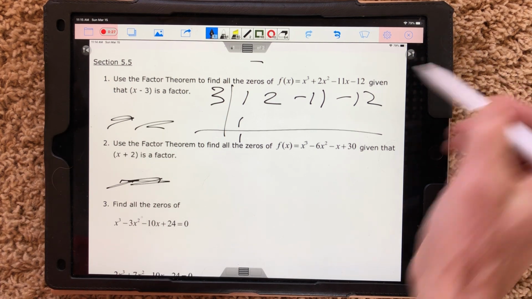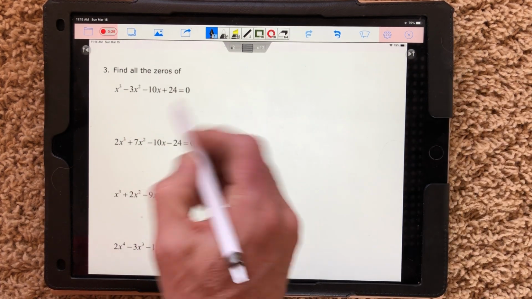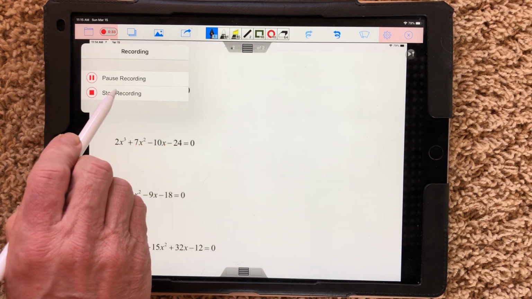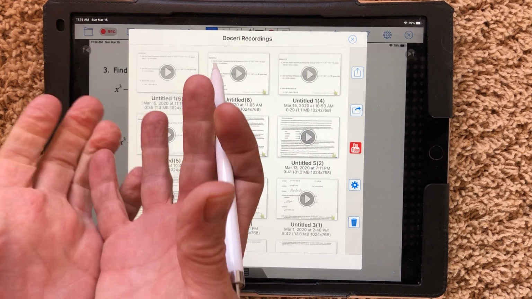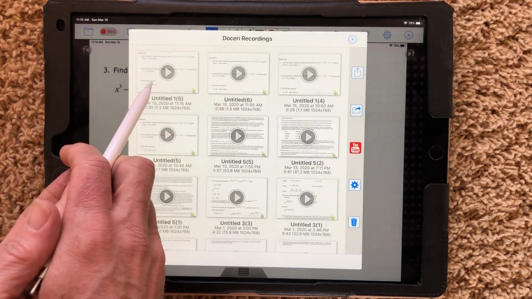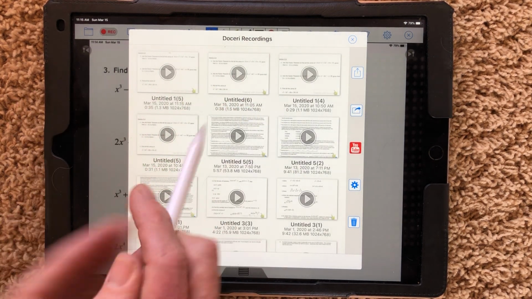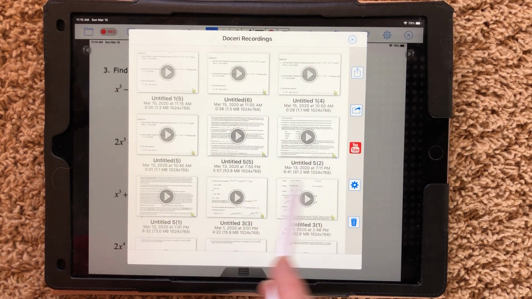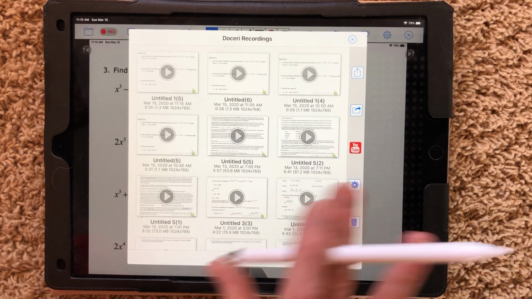Now again, if I keep on going and do all this, I would then go to the next questions and find all the zeros, okay? Now eventually, of course, we're going to stop that recording. Stop recording. As soon as it does that, it pops up in the Doceri recordings. Here's the last one. Here's some I did earlier, okay? It shows you how long it was and the size. Don't worry too much about the size because there's one down here that looks like 80 megabytes. YouTube seems to be fine, okay?